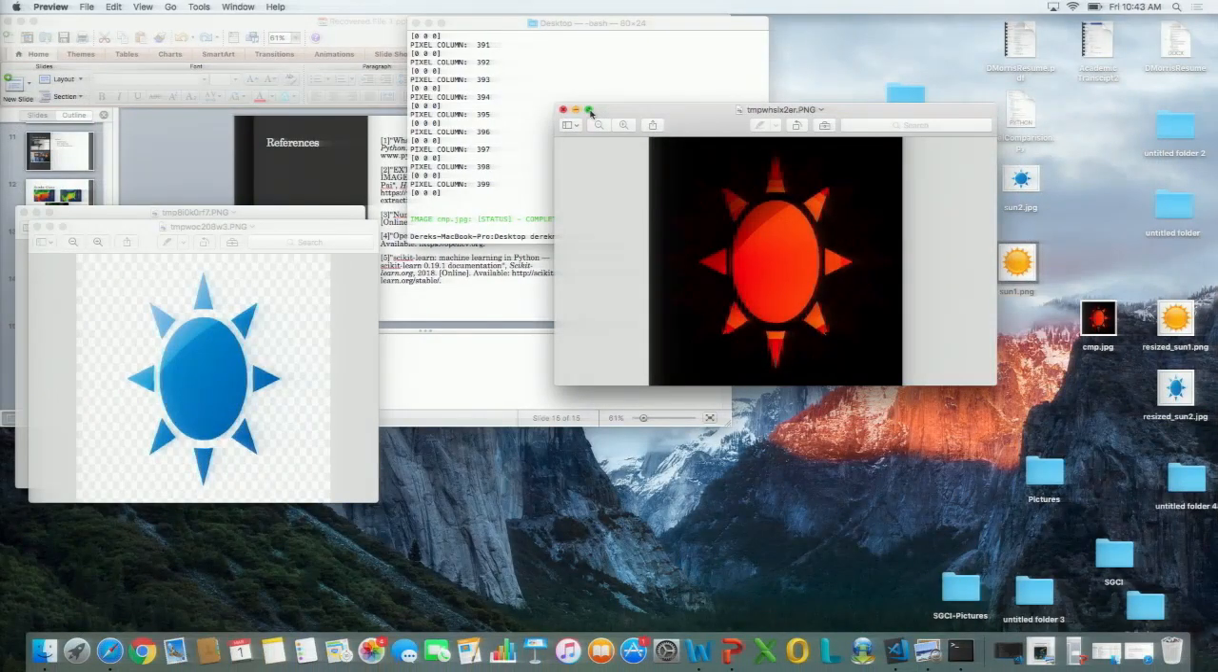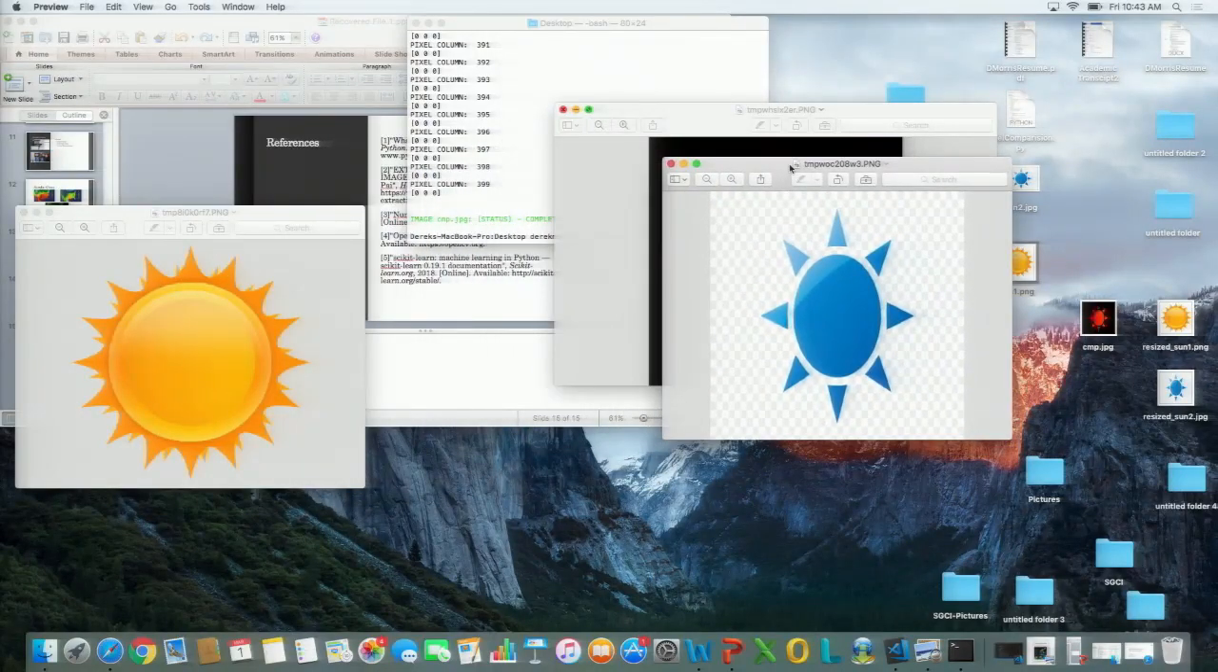Any questions? Yes, sir. You see the two source images? The two images that it was comparing, right? Yeah.